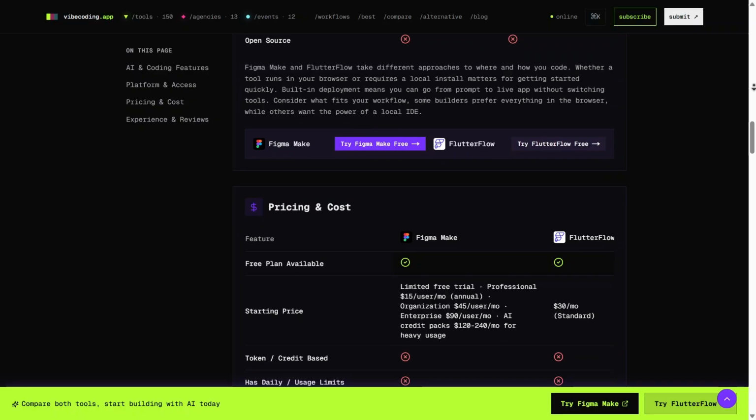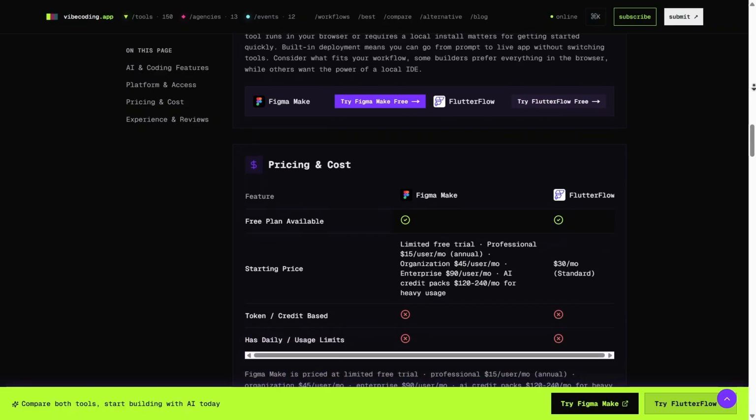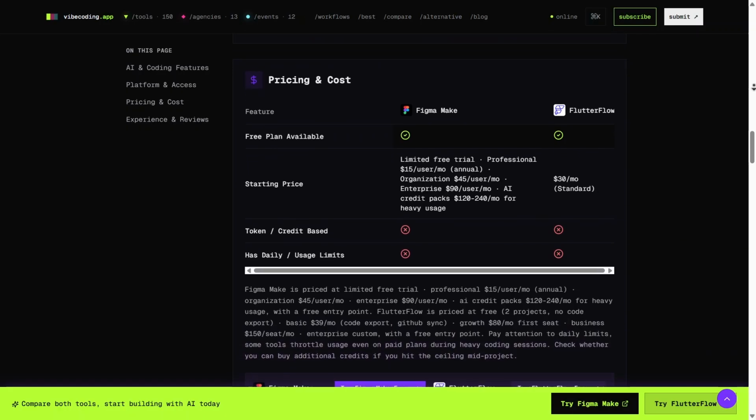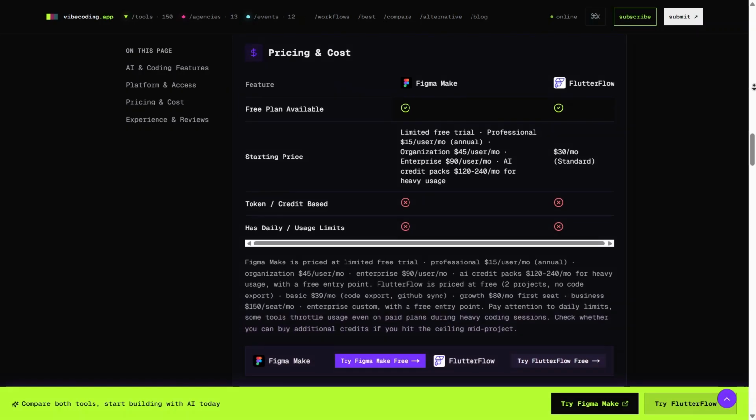Next, I'm looking at pricing and cost. Figma Make offers a limited free trial, with professional plans starting around $15 per user. FlutterFlow has a more flexible entry point, offering a free tier for up to 2 projects, though it requires a subscription for code export. For those needing advanced features or heavy AI usage, both tools offer enterprise-level pricing.